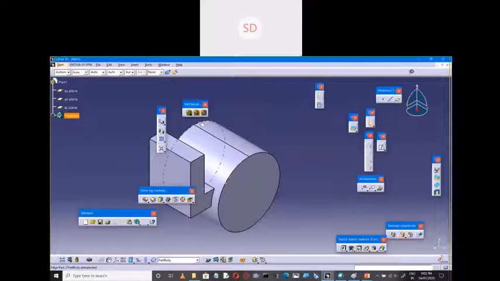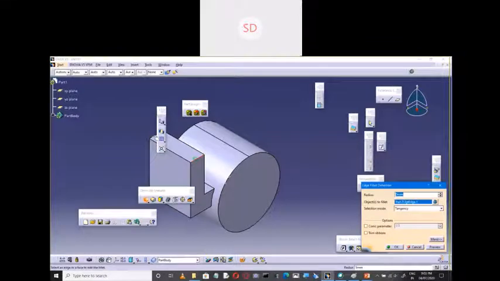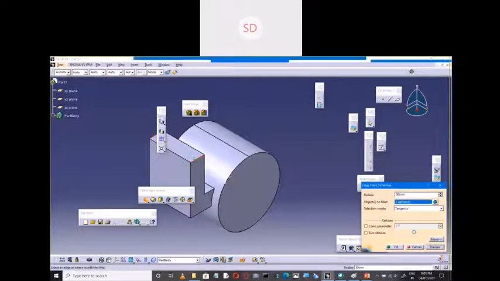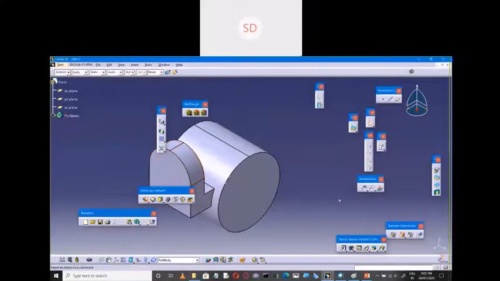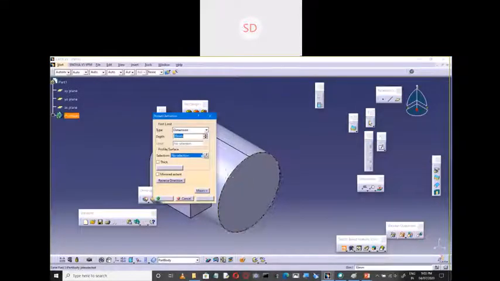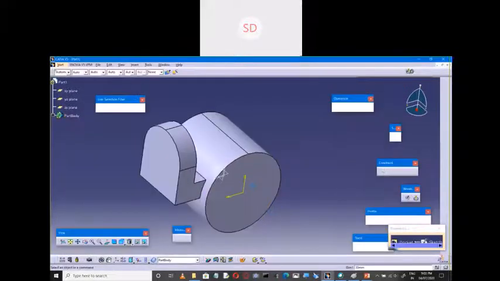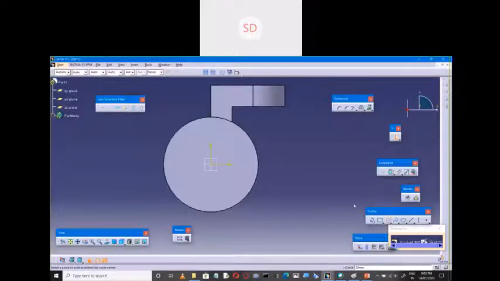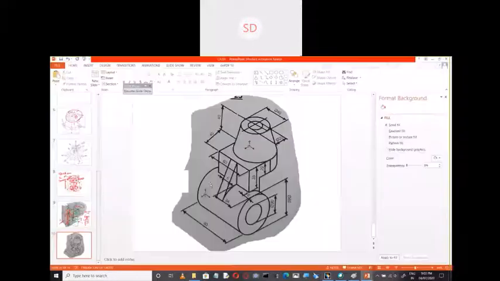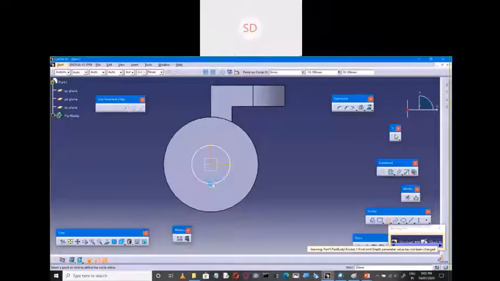Now I'll go for the edge fillet here. I'll select this edge as well as this edge, and provide a radius of 30. Then I'll go for cut. I'll select this plane for the sketch. Now I'll draw a circle here with a diameter of 30. I will exit.